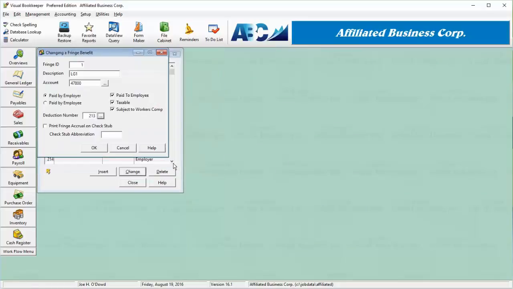If this is an employer-paid fringe benefit, you may want the fringe to show up on the employee check stub, so that they will know you've accrued a benefit in their behalf, even though it may not show up in their pay. If so, check this box and enter an abbreviation so the fringe will be recognizable on the paycheck stub.